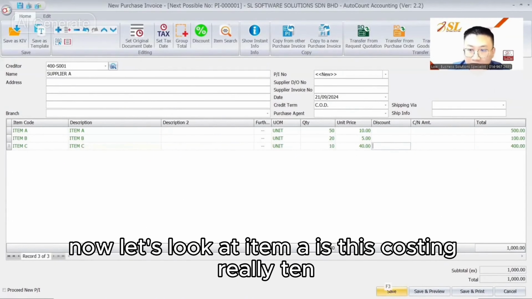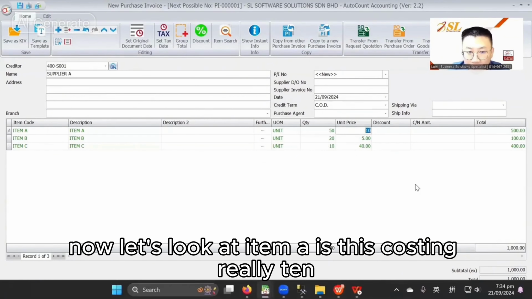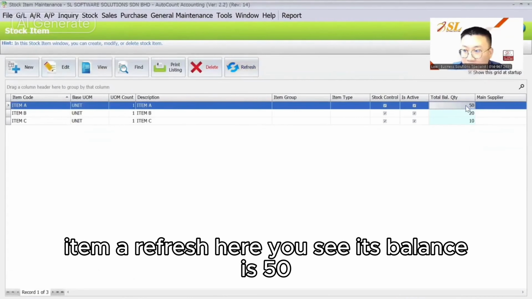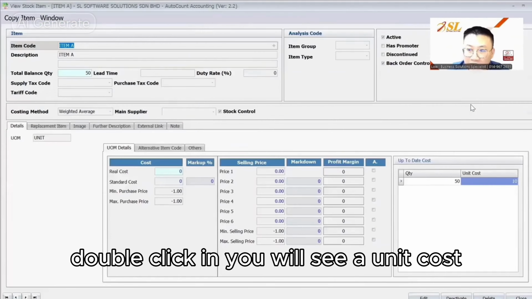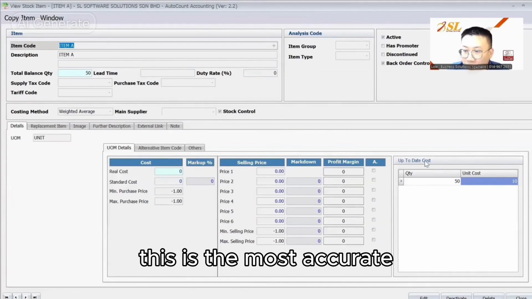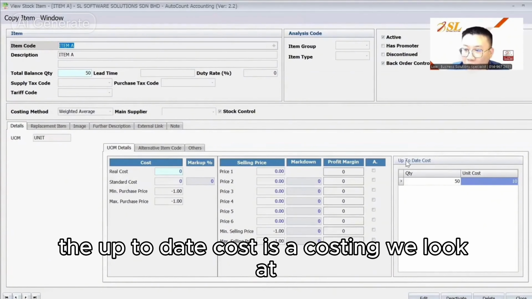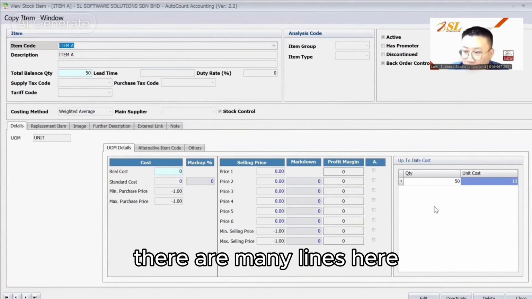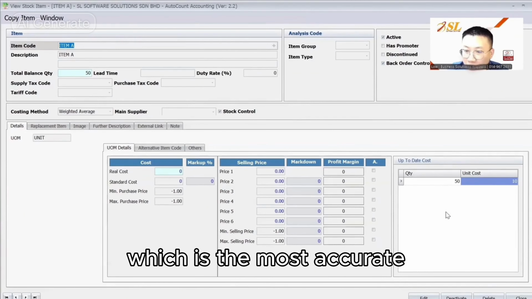So we save it. Now let's look at item A. Is it costing really 10? Item A, refresh here, you see its balance is 50. Double click in, you will see a unit cost. This is the up-to-date cost, which is the most accurate. The up-to-date cost is the costing we look at when checking item cost. If we use first in, first out, there are many lines here, so it looks at the up-to-date cost, which is the most accurate.